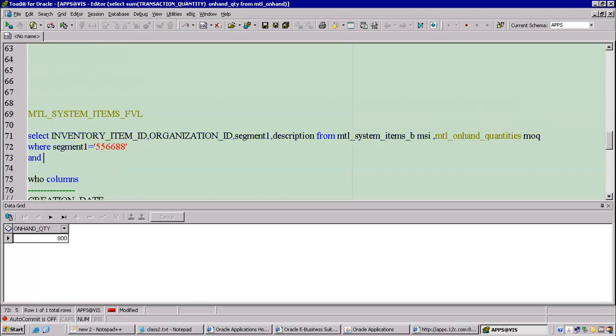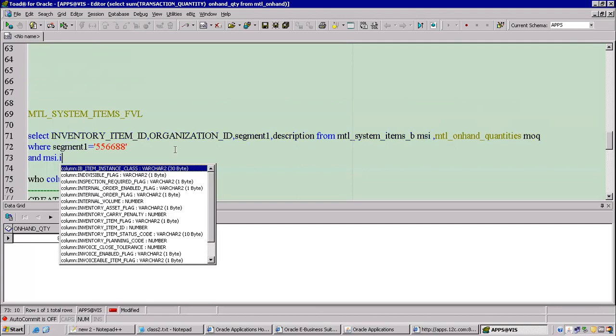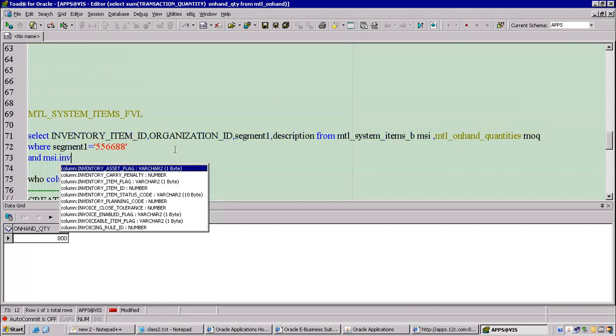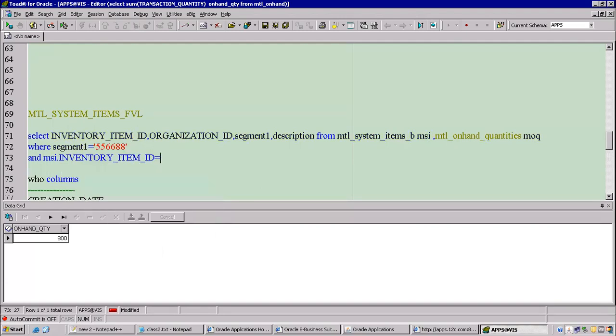Now the join condition is MSI dot primary key of your item table, that is inventory item ID. MOQ dot inventory item ID.